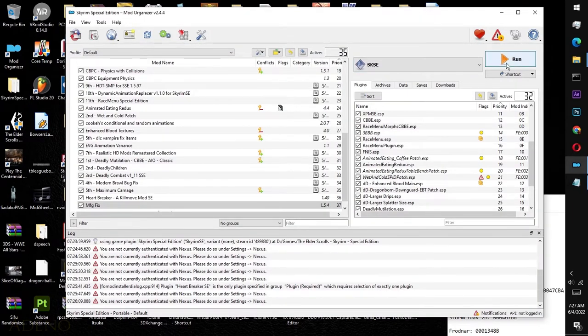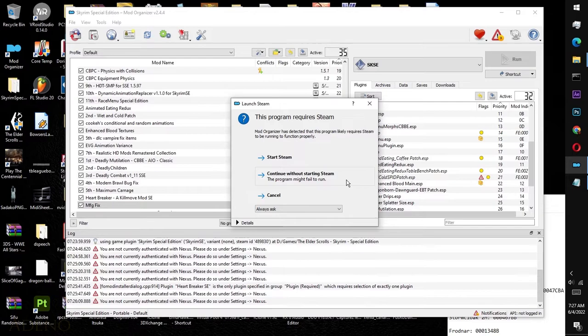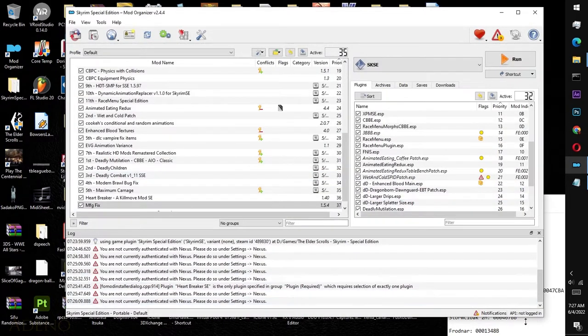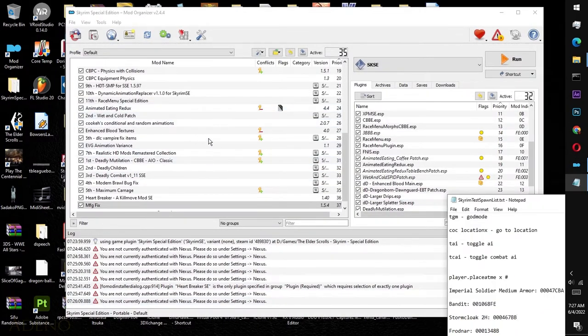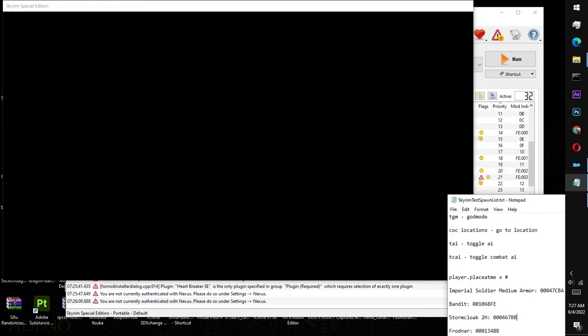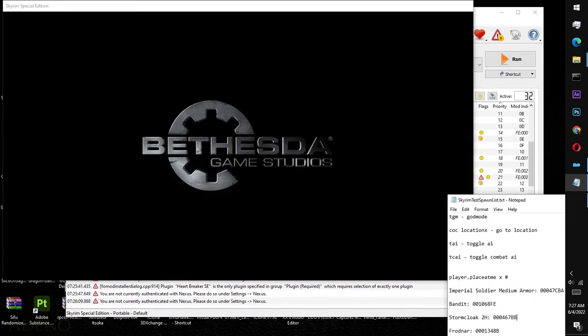Now hit run to start the game. While we're waiting to load, here are our codes and how to use them. Hit the tilde key to bring up the console in the game. Then you type the following codes: TGM enables God mode, player.placeatme, followed by the enemy address, followed by how many you want, makes them spawn in the game. Don't worry, you'll see me take those.